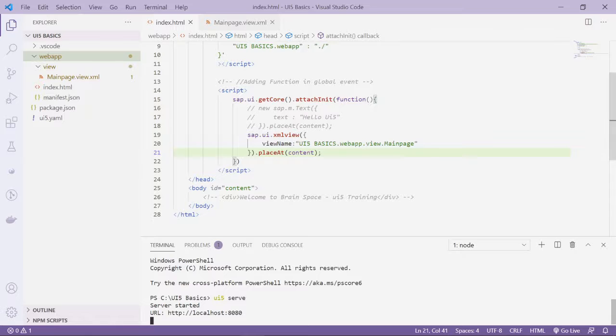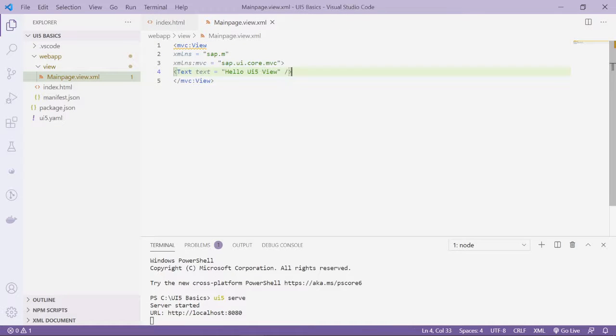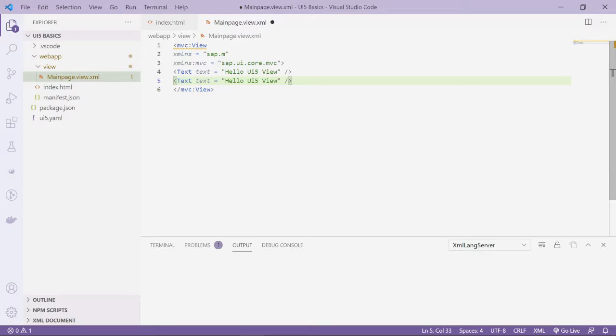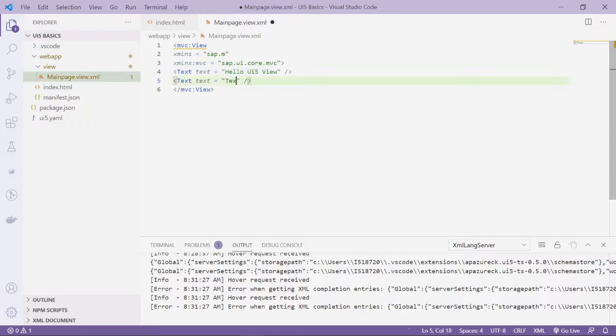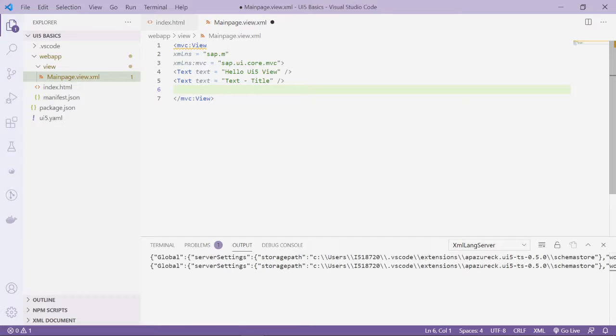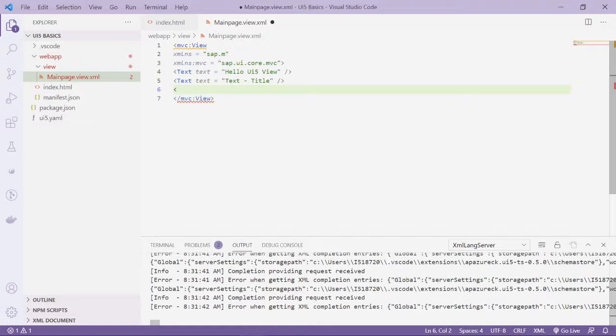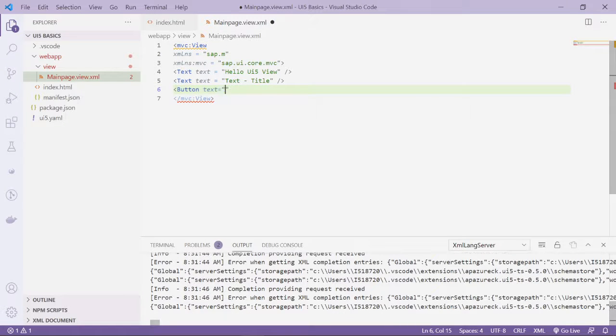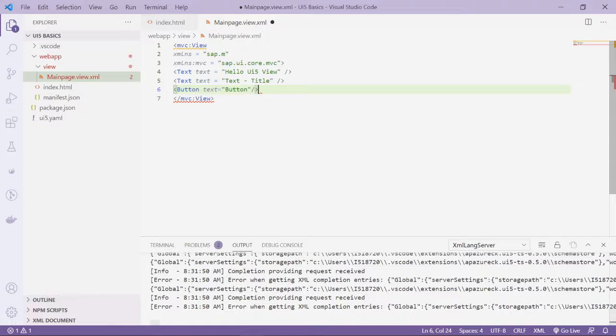My server is already running. Let's refresh it. Hello, UI5 view. So now we have the view ready. Now we can add as many controls as we want in that view. We can add another text, with a title. We can add other controls as well. For example, I'm here using a button. You can see we have the first text, we have the second text, and we have the button.